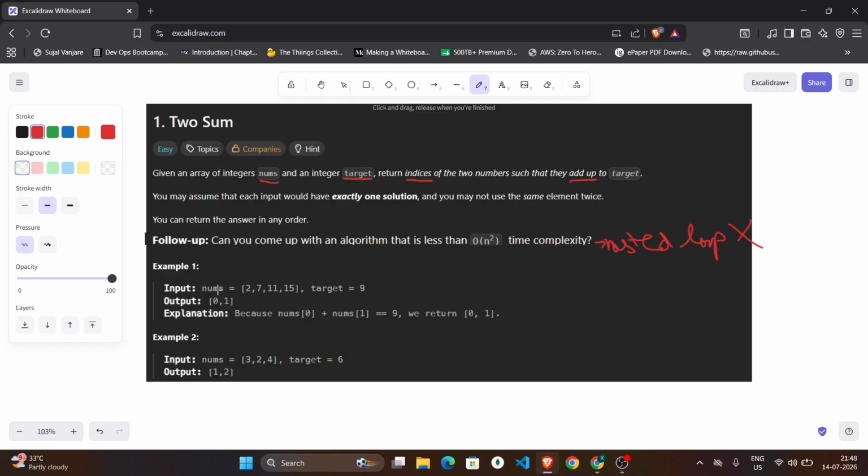So let's see some examples right here. We have given this example and a target, so we have to find which two numbers are going to add up and become this target, and we have to return the indices. Let me mark the indices also: 0 1 2 3. So 2 plus 7 is 9, and our target is 9, so we are returning 0 1.